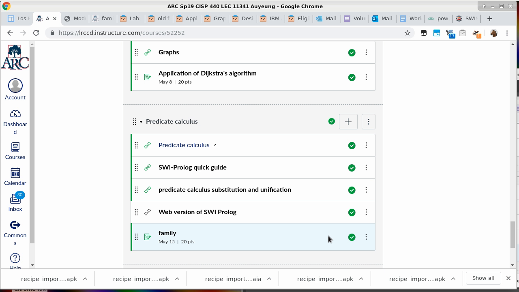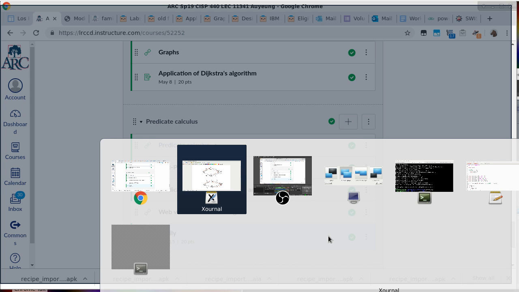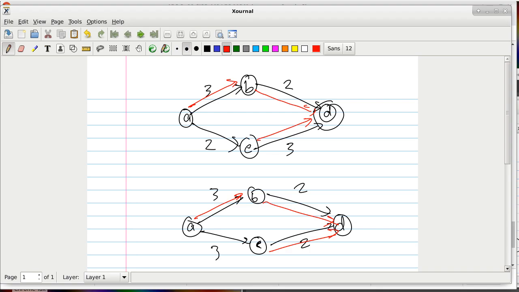All right. So I want to ask you about the previous one again. Why does it choose A to D and D to B? With the top one. The top one, yeah.